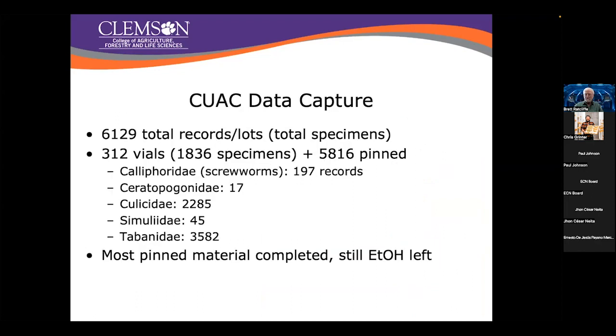For our data capture, uploading it to SCAN, we've done so far over 6,000 records just from the Clemson collection. Most of that has been pin specimens, about 5,800 pin specimens, and so far about 300 vials, which is almost 2,000 specimens in vials.